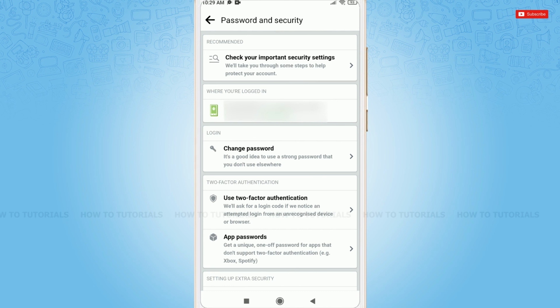This is how you can get logged out from all the devices from your Facebook account.